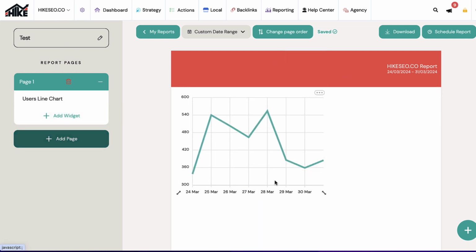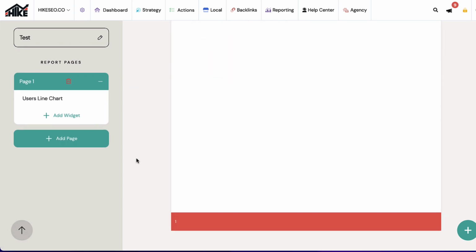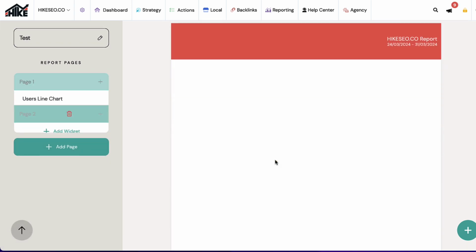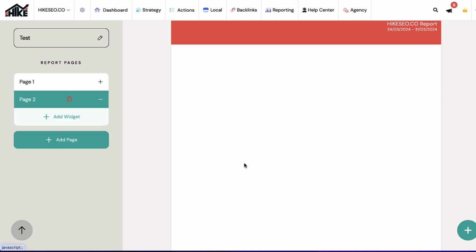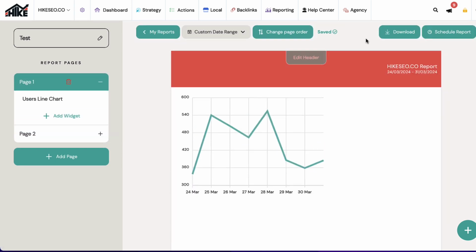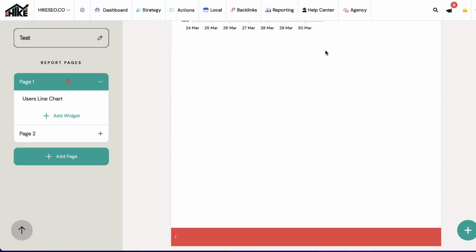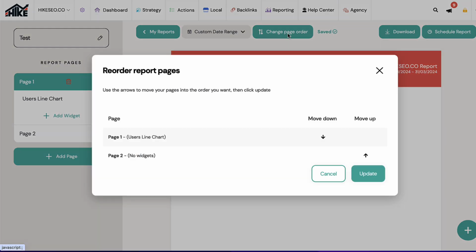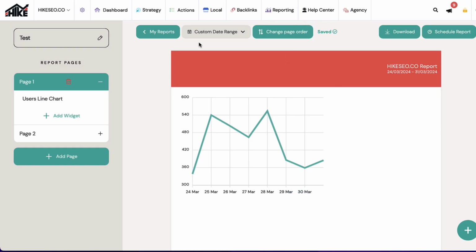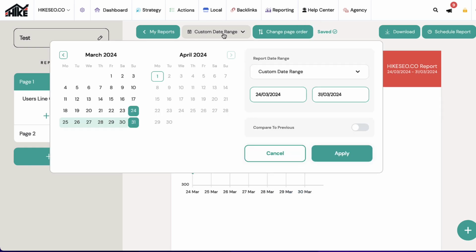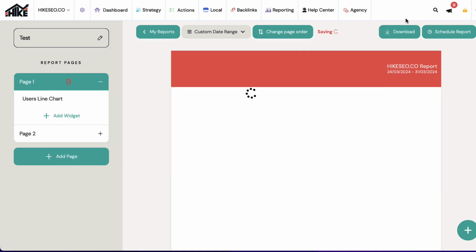And if you need to add another page, if you run out of space, you can just click on add page. It will add another page, and then you can add widgets to that one as well. So at the top, you can also change the page order. Let's say you created one down here, but you wanted it further up. You can do that right here. So click on that, and you can just move up or move down. So that's simple. You can change the date range to the custom one, or you can leave it by default. So that makes it simple.